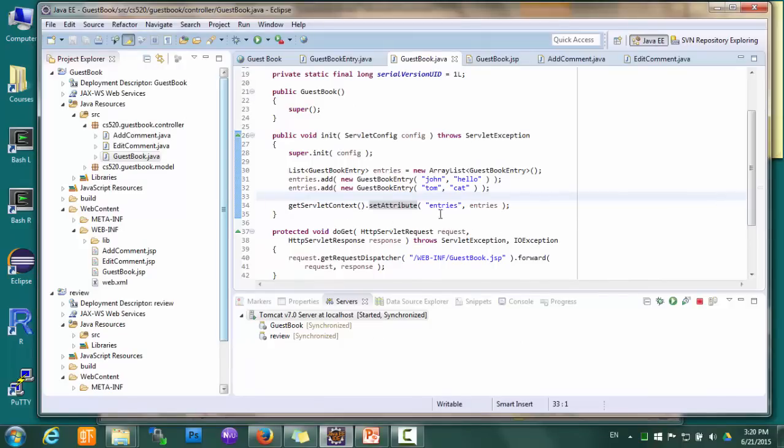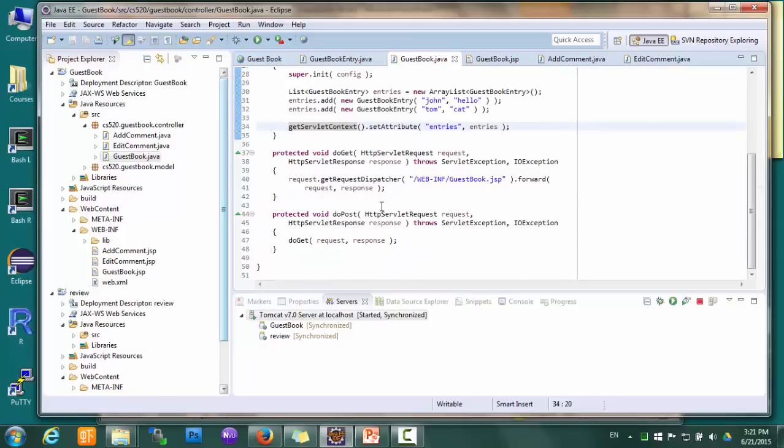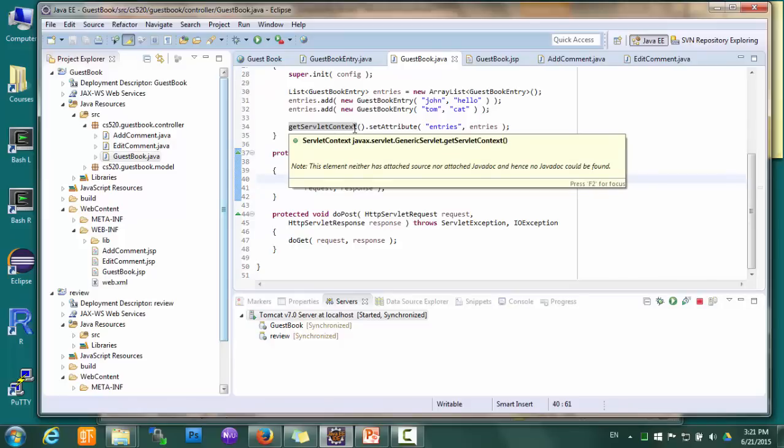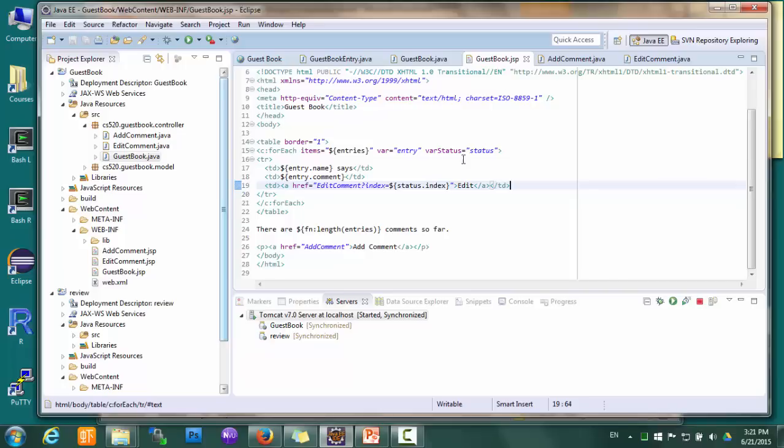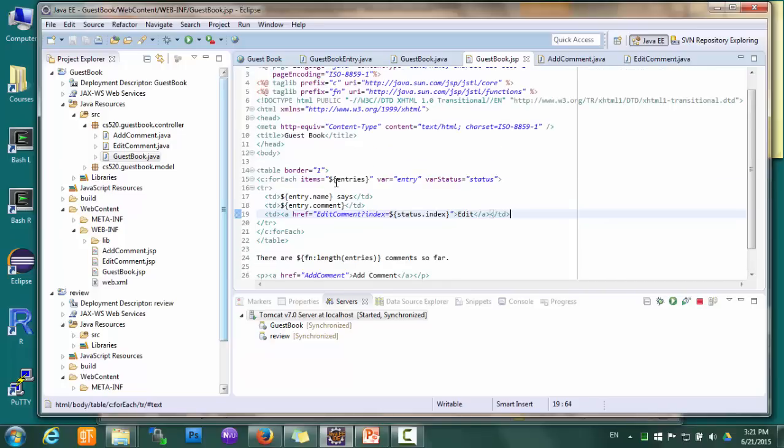And because the data is in application scope, notice that we didn't need to pass any data to the JSP, because the JSP can access the application scope data directly, which is why inside this JSP, it can simply say entries and then go through each entry and do the display and so on.